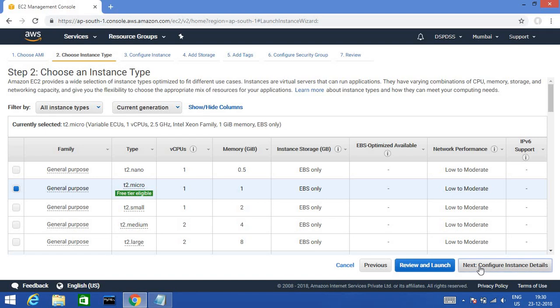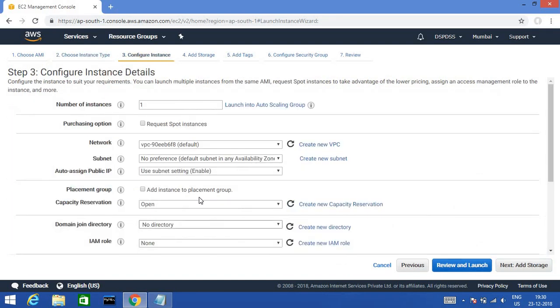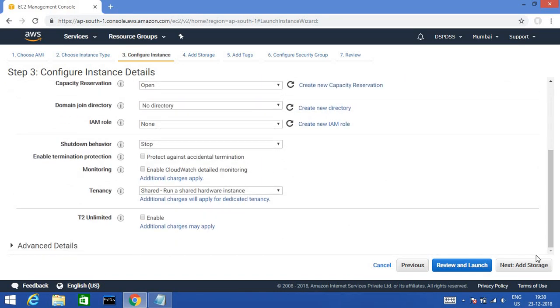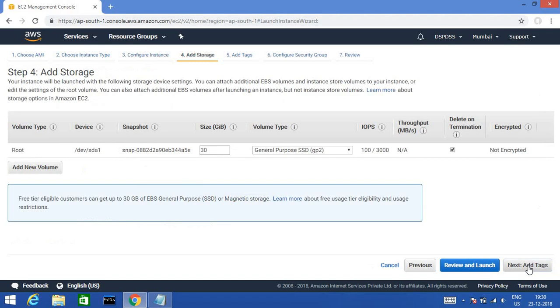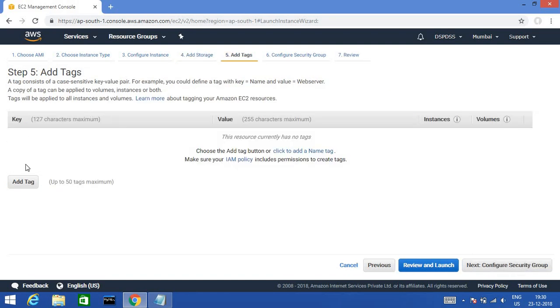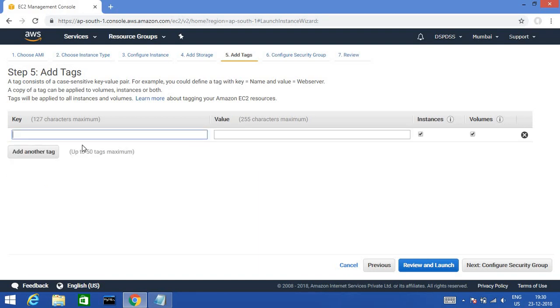So next, configure instance. Here I will not change anything. By default I will choose all these things. Next, add storage. I will choose the default 30 GB hard drive. Next, add tags. You can add the key values here. For the key I will put Name, and the value will be Windows, anything you want.